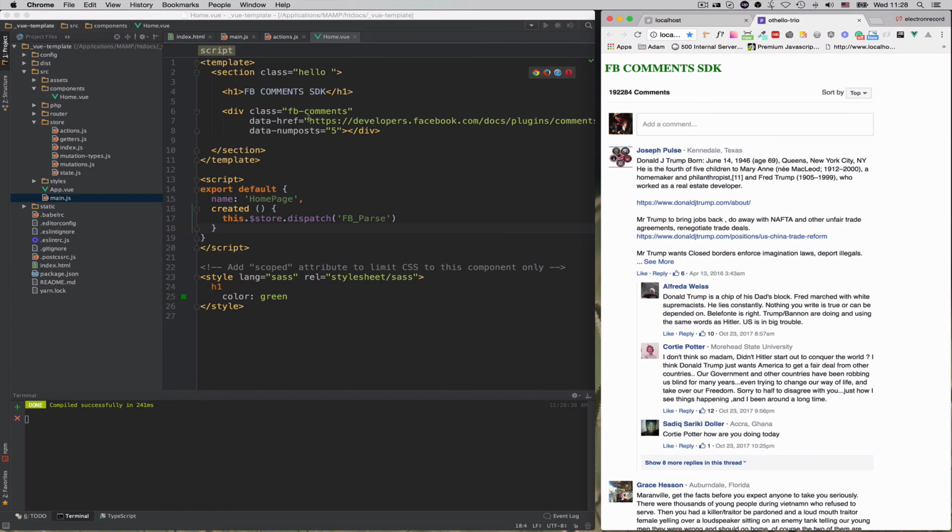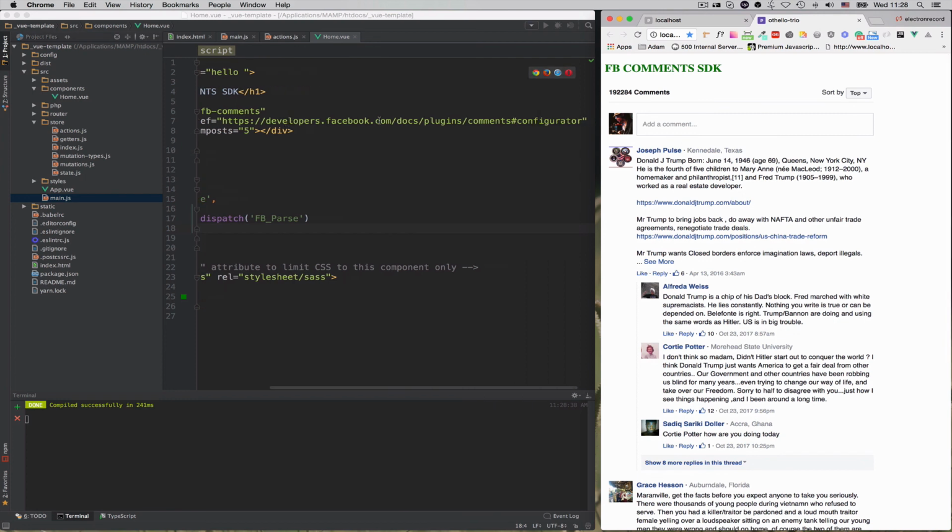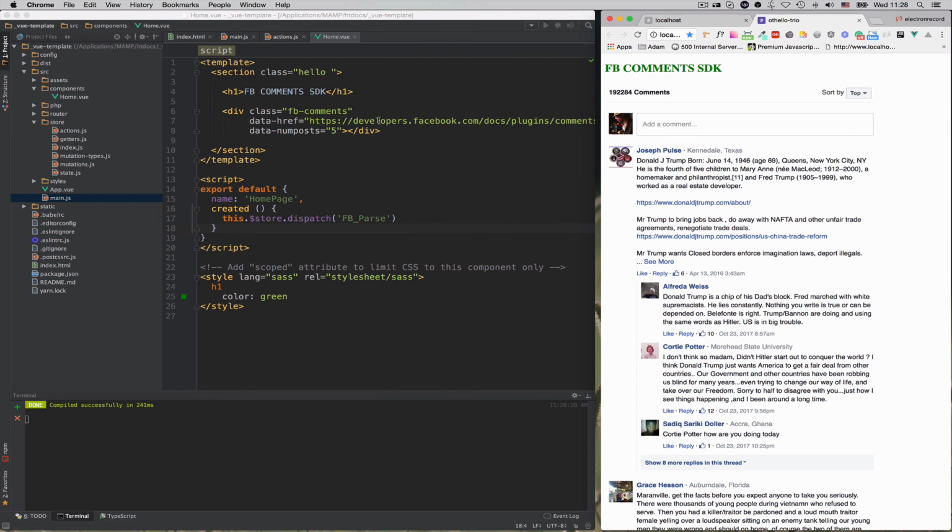There are also other options to load the latest news, latest posts, and all kinds of stuff. So for this, you should check the Facebook documentation page.